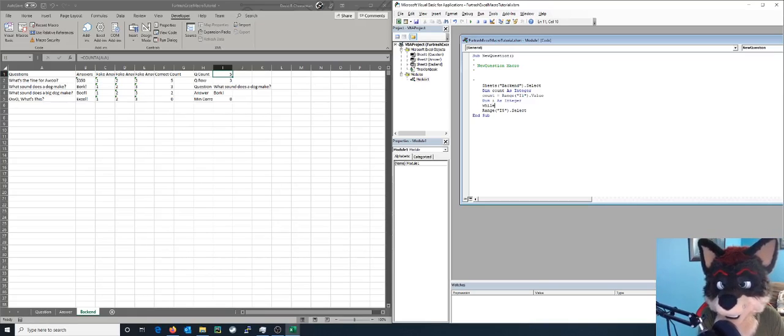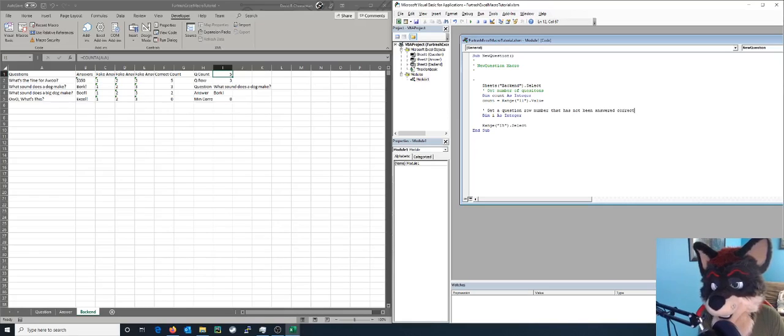And then while I is not equal to, oh wait, no. We're going to look at the cell. We want this cell, because this is basically what I want to do. In fact, this is what comments are good for. Get number of questions. And down here, we're going to get a question row number that has not been answered correctly the most.